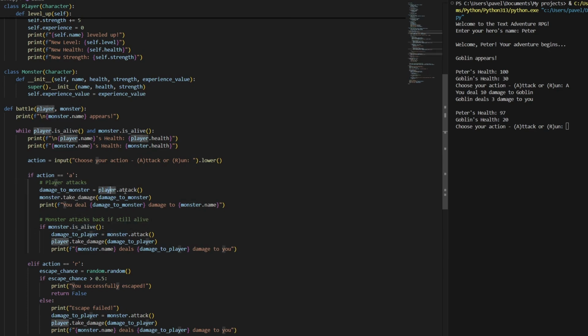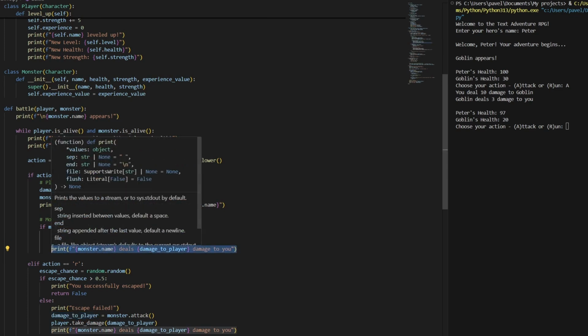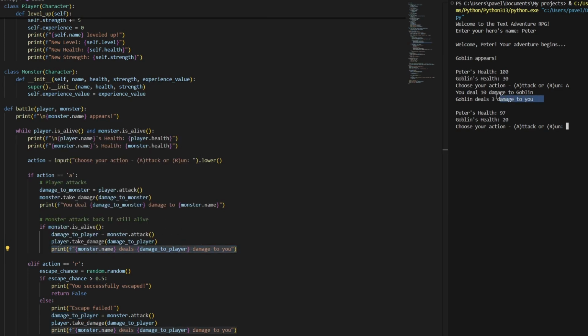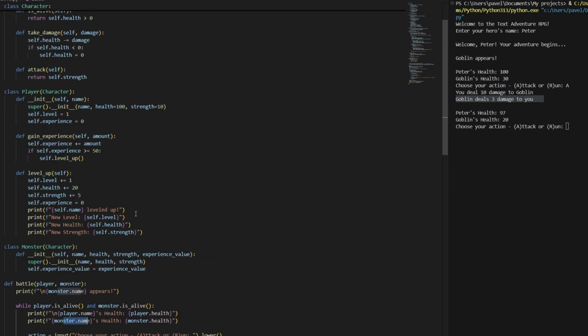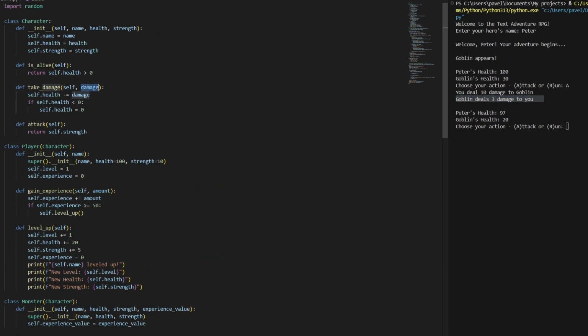not that the player is attacking, but the monster is attacking. And I'm going to save the value to damage the player. I'm going to invoke takeDamage to damage the player and write the same message as before, but now from the monster's perspective. Goblin deals 3 damage to you. I can skip all the other branches and come back here. Player name, monster name. As a refreshment, the takeDamage method just takes the damage and subtracts the value from the health.